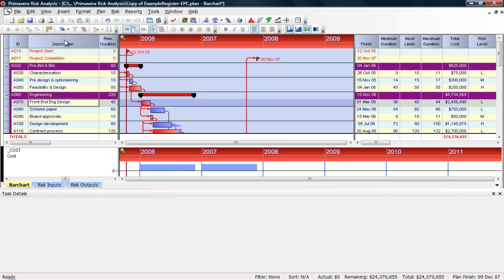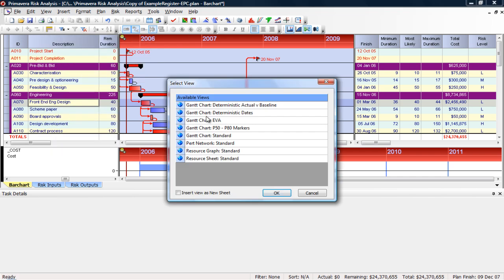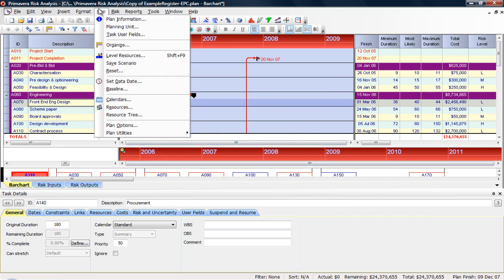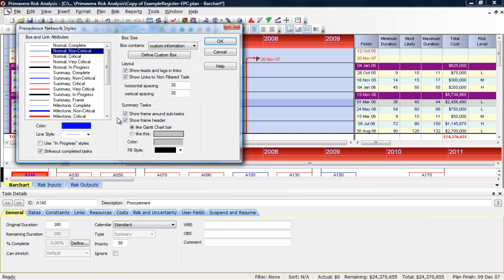So any of these, when I go into the view menu and click view and insert a view, if I wanted to look at a precedence network, I would add in the PERT network standard. And now that I've got that active, I can go back to my format and set up my precedence network styles, my precedence network fonts.